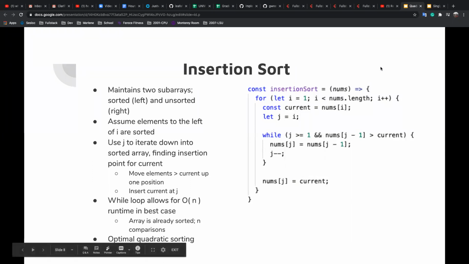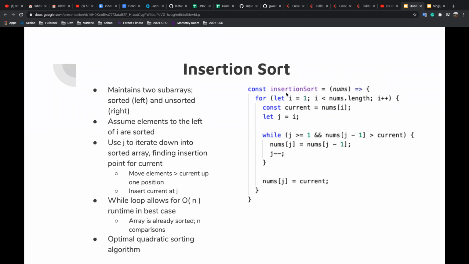So let's walk through this one. Take in the nums again, and we'll start i at 1. And i is going to be less than nums.length here. So we're assuming everything to the left of i is sorted. So we're assuming index 0, that's the sorted subarray. i and everything to the right of it is unsorted to begin with. That's the assumption here.